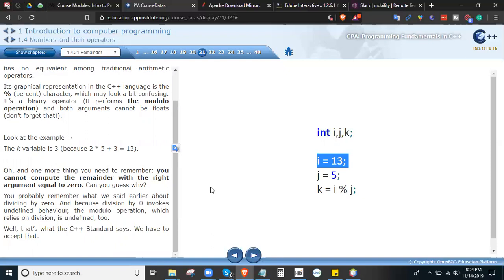Oh, and one more thing you need to remember, you cannot compute the remainder when the right argument equals 0. Can you guess why? You probably remember what we said earlier about dividing by 0. Because division by 0 invokes undefined behavior, the modulo operation, which relies on division, is undefined too. Well, that is what the C++ standard says. We have to accept that.